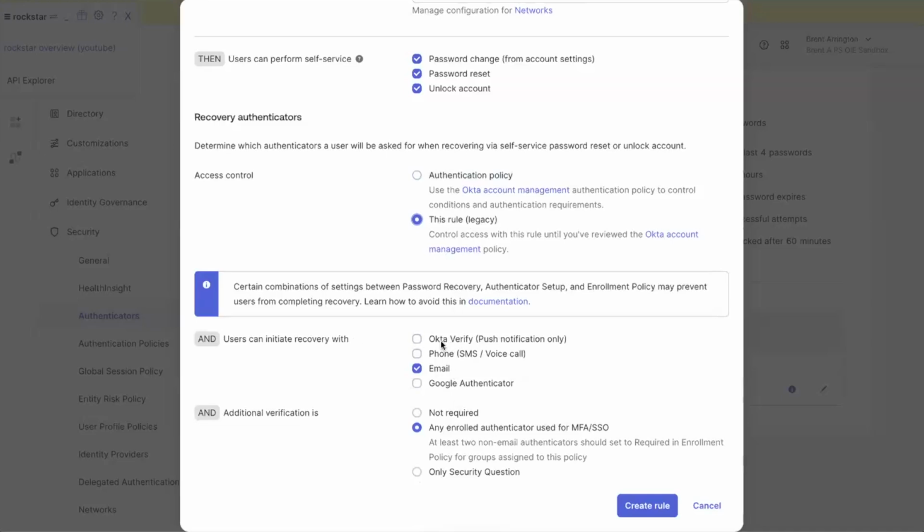And when you choose this, like to manage it here in this rule, you've got additional options for how you can initiate the recovery flow. So you can choose to initiate with Okta Verify, phone, either SMS or voice, email, Google Authenticator. And then for the additional verification, whereas before it was only not required or security question, now you can choose any enrolled authenticator that you could use for MFA or SSO to provide the additional verification.